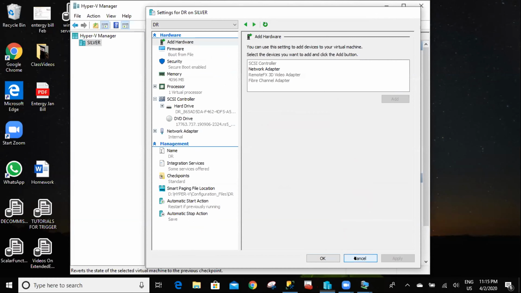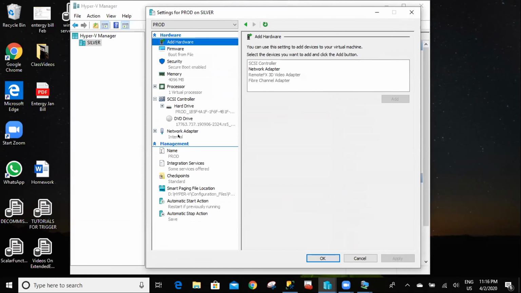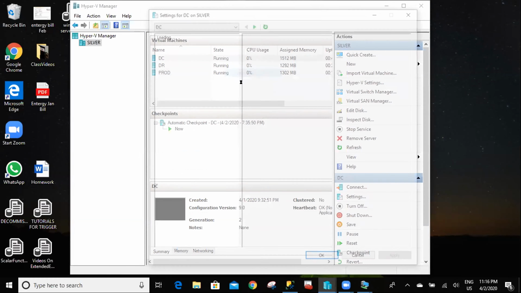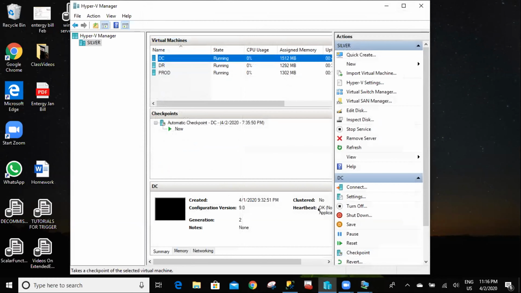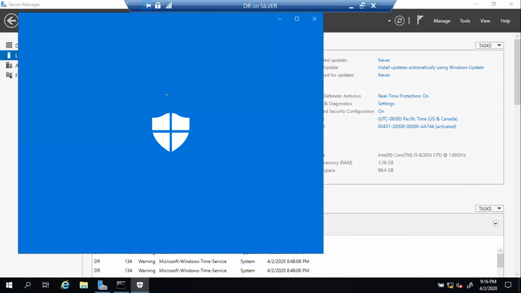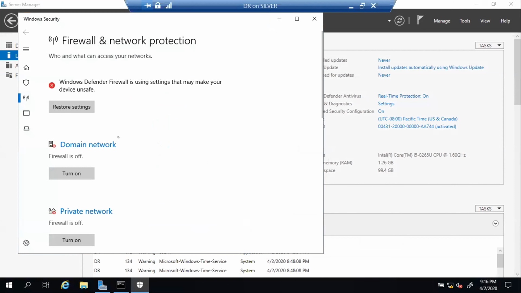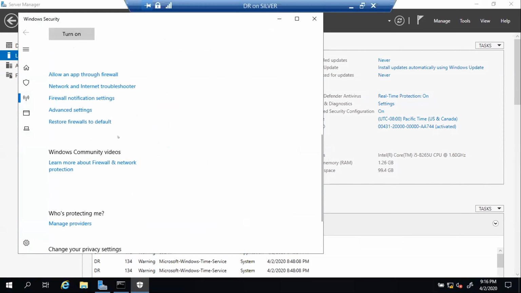Go to prod. Right click, go to the settings. Internal. Go to your DC. So everything is set to internal. So go to your DR and go to the server manager again and check the firewall settings. Connect to your DR. Click on that firewall. Scroll all the way down, make sure that everything is turned off. Okay.